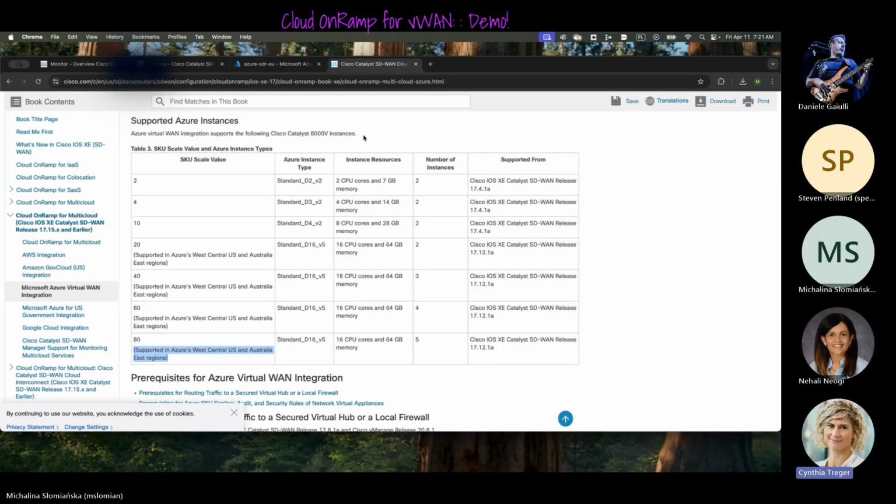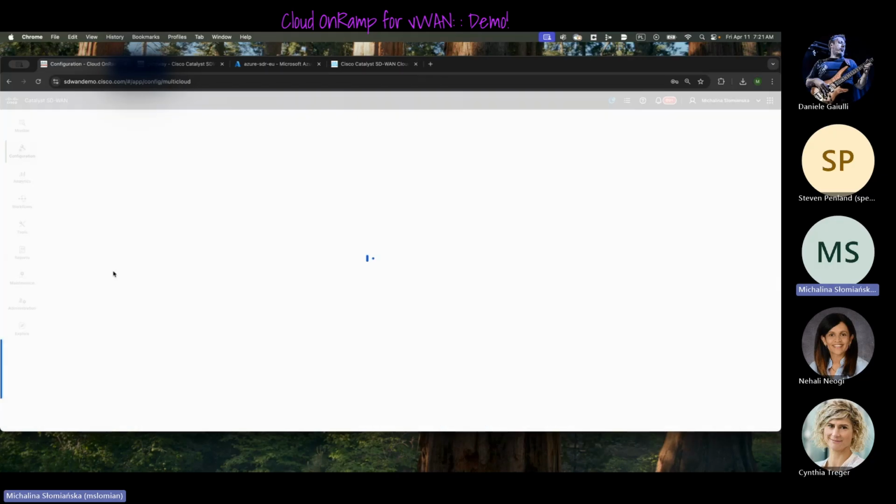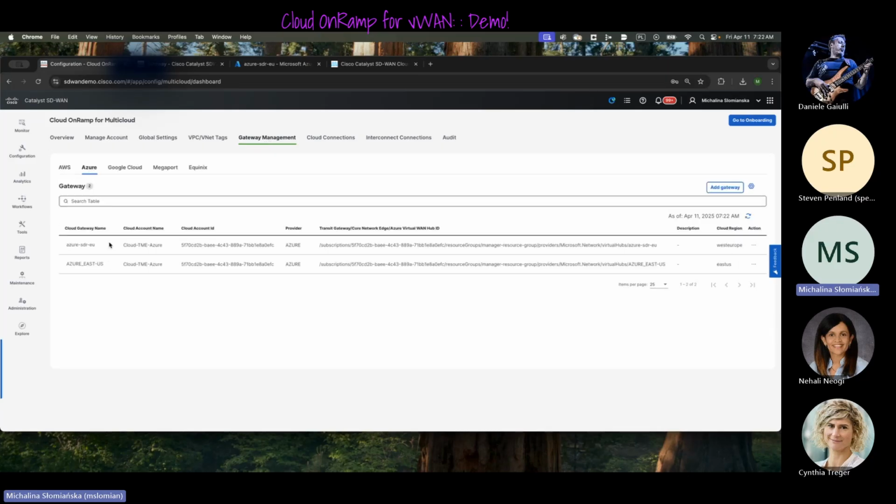Regarding the upgrade, if it's possible. What if a customer wants to move from, like, a 10 SKU to a 20 SKU? It's possible. It is possible. So I can maybe briefly show you in the brownfield demo that I have ready, that when we go to gateway management, as you can see, in this setup I have already something deployed.